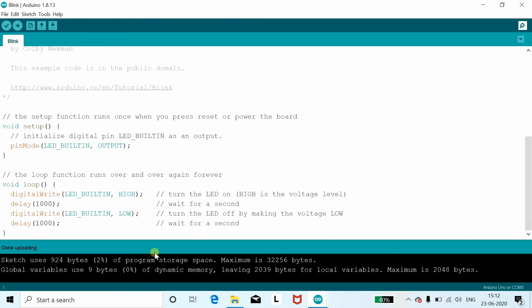So this is our LED. Anode I am going to connect to pin number 13, that is the built-in LED, and cathode I am going to connect to ground. So pin number 13 and ground I have connected. You can see that as code is uploaded already, so our LED is blinking.